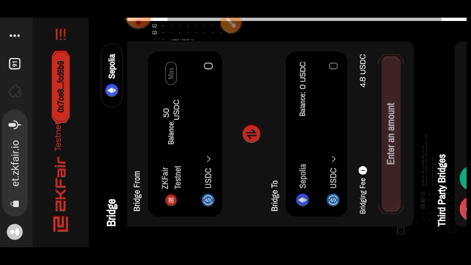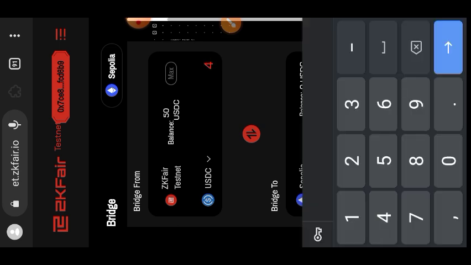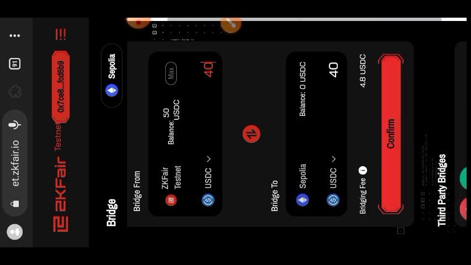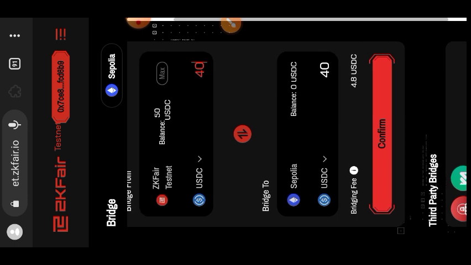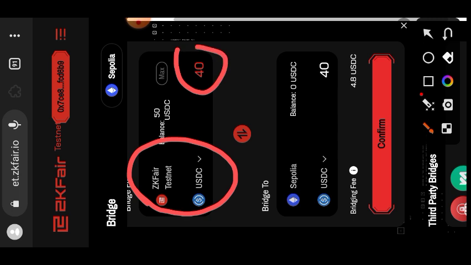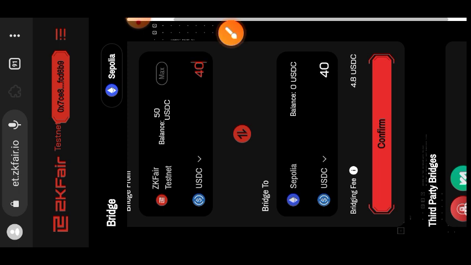And one other thing I find very fascinating in this is that your gas fee this time, since you are sending USDC, your gas fee will be in USDC. I actually thought it would be in ETH. That was why I wanted to bridge ETH to ZKFair testnet. I wanted to bridge a large quantity earlier. But then the gas fee is going to be in USDC, which I find pretty interesting. So tap on confirm.